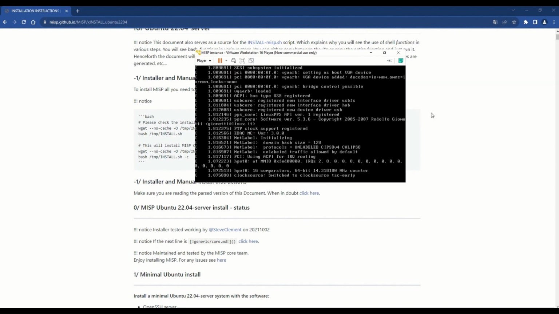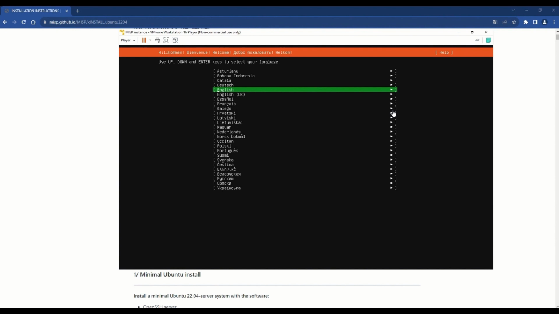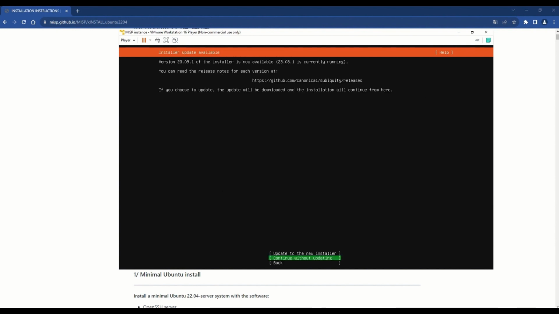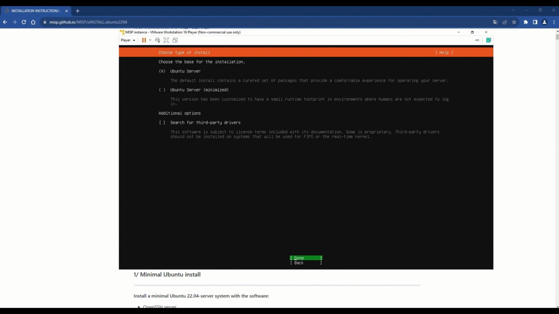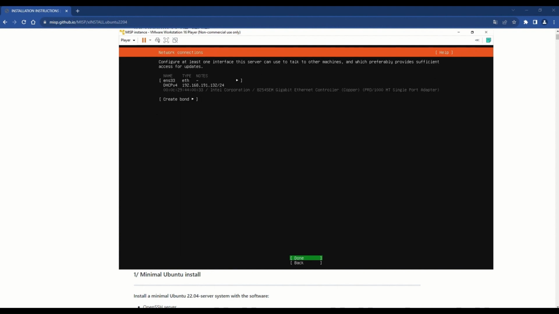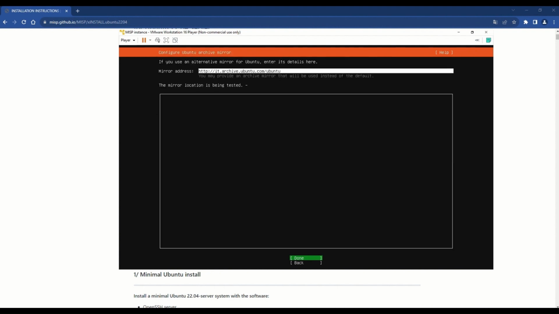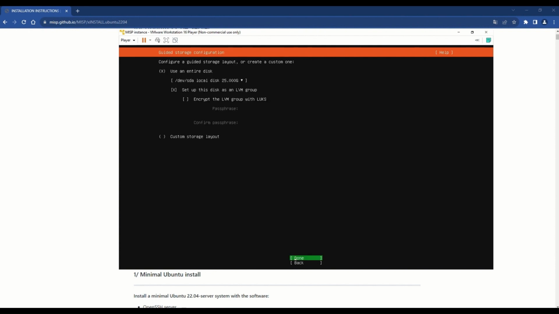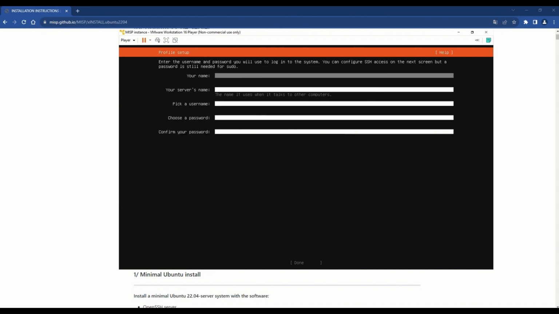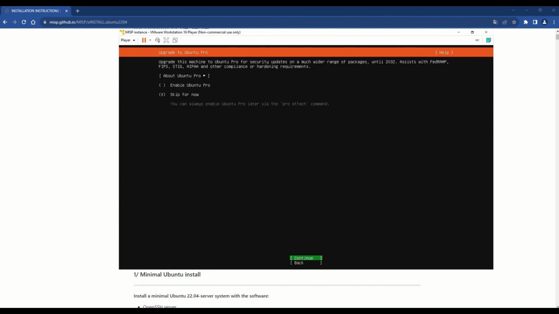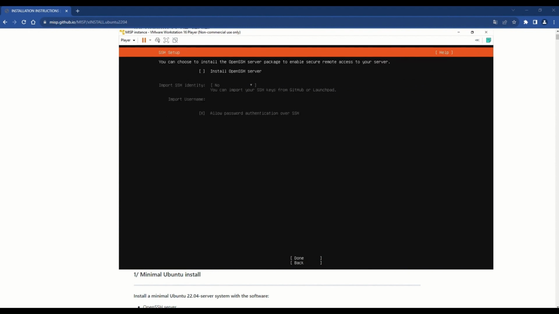Now I'm going to skip some automated scripts. Let's select the language, skip the updates in case we can still do that later. Choose the keyboard layout, hit on Done until we get to the profile setup. Let's provide the username and password to log in into the system. Skip for now the updates for Ubuntu Pro.